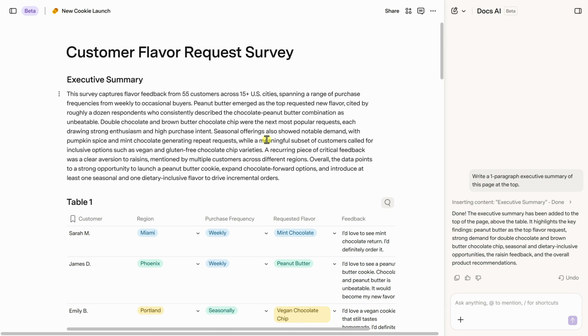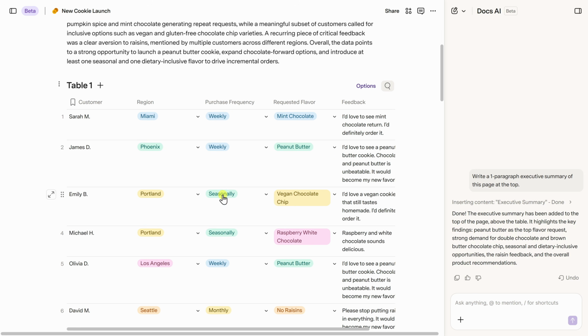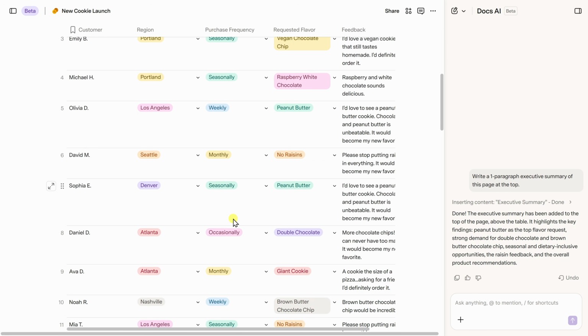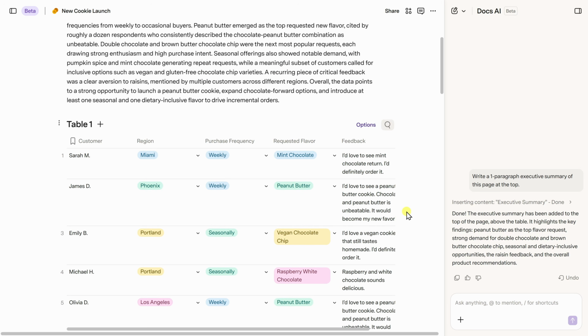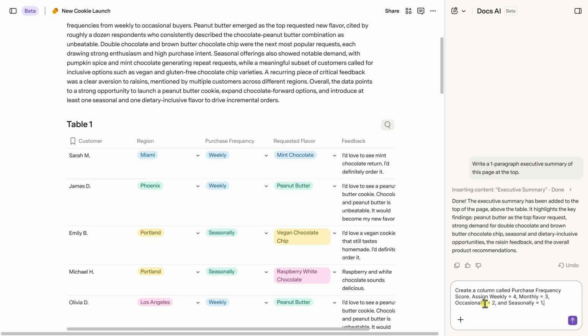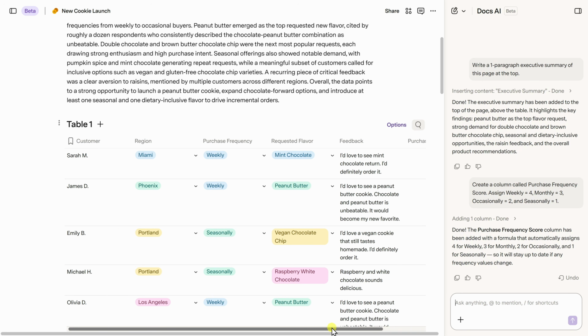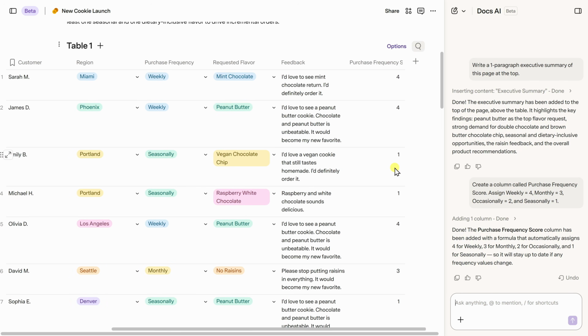The executive summary gave us a good overview, but I'd like to make this data a little bit more useful. Right now, the purchase frequency column contains text values. Like here we have weekly, seasonally, monthly, and here we also have occasionally. Now, I'd like to convert those into numbers that we can use in our analysis. So over on the right-hand side, let's ask Docs AI to create a new column. So right over here, we'll assign a number to each one of these different values. Then let's run that.